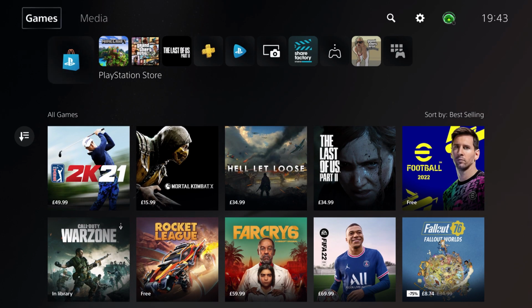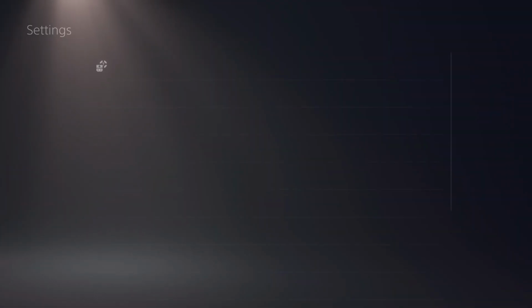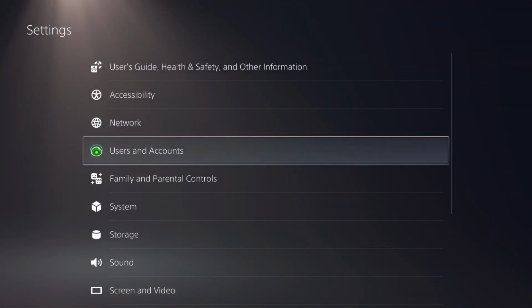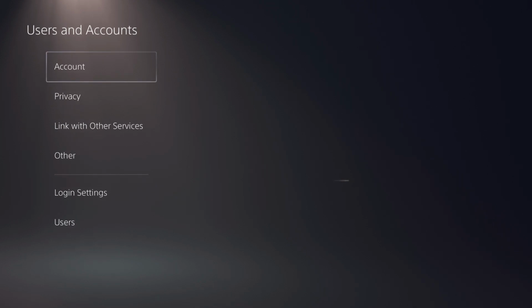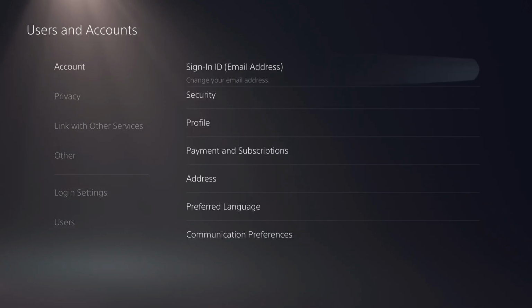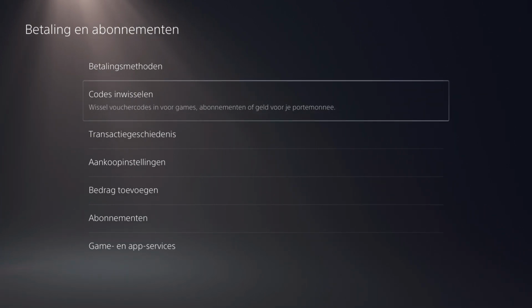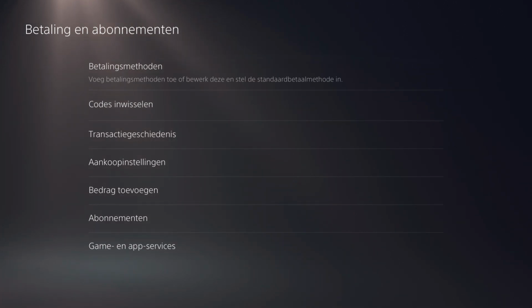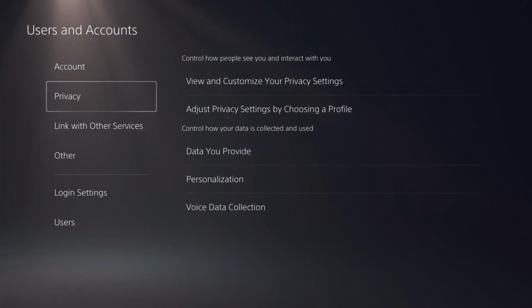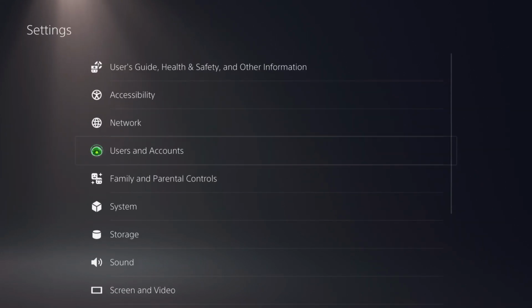So let's just go ahead and go to some other stuff. How can you also redeem a code? You can also go from here, so settings, users and accounts, and once you're in here you can go to accounts, and on here you can also just redeem a code. So mine is in a different language because I made my account based on Belgium, and that's the reason why I have a different language on here.